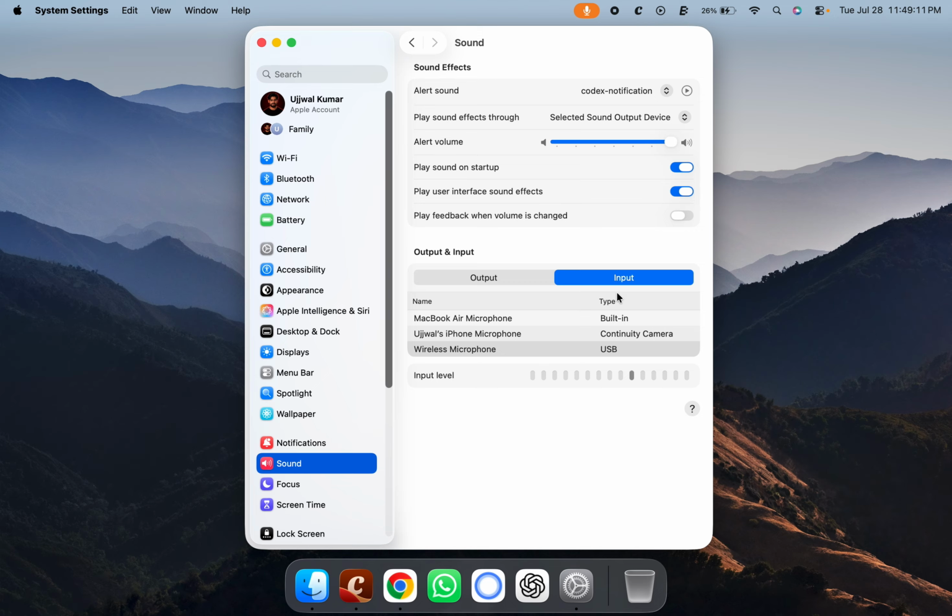and check it again. Once your iPhone appears in the list, simply select it and confirm that the input level meter moves when you speak into your iPhone, and your iPhone will be now ready to use as a microphone for supported apps on your Mac.